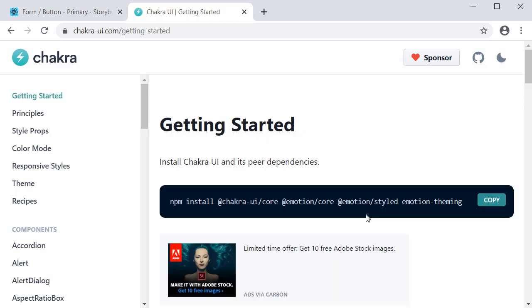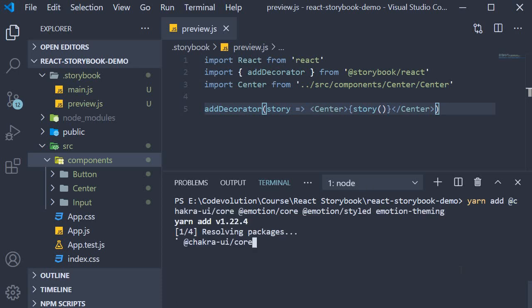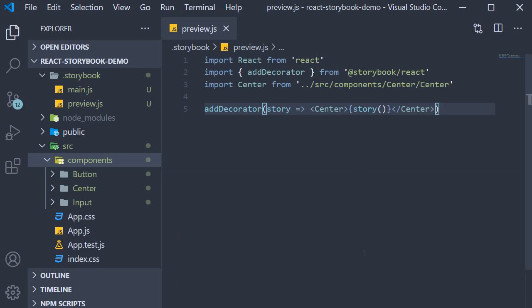If you take a look at the installation step, the first step is to install a couple of packages. I'm going to copy only the package names, and back in our terminal, I'm going to run the command yarn add followed by the package names. Once the installation is complete, we can use the components that the library offers. For our example, let's create stories for the button component from Chakra UI.